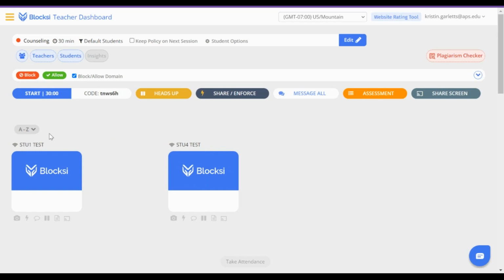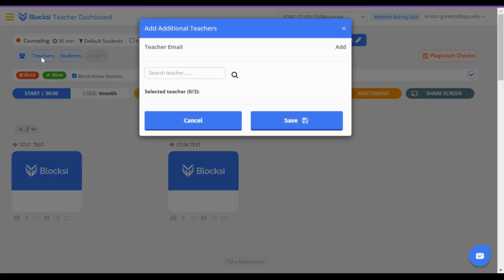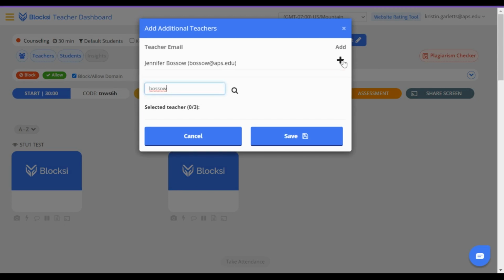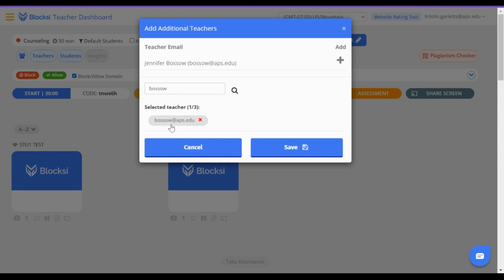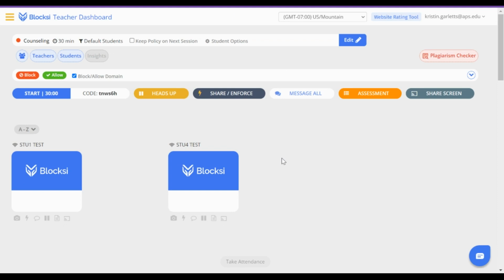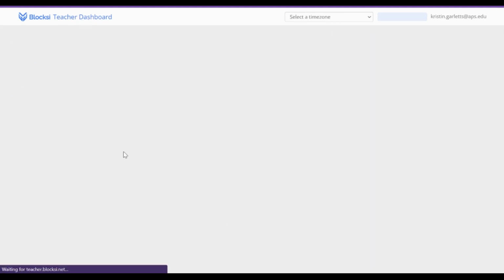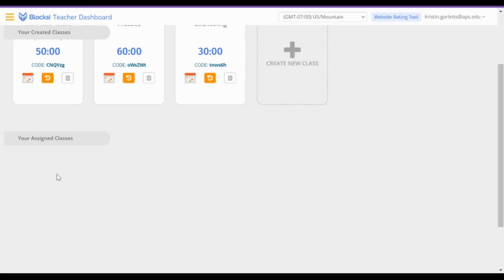Lastly, you can also add co-teachers to any of the classes, either a Google Classroom, a Synergy Classlink synced class, or a hand-created class. Inside any of the class tiles, go ahead and click the teacher button. Search for the teacher by email address or name. Click the plus button to add your co-teacher. Again, it'll show up as a gray button down here. Then click save. Co-teachers will see classes listed down here under your assigned classes.